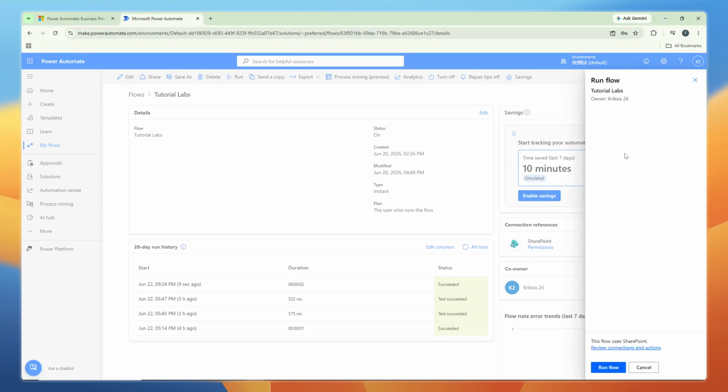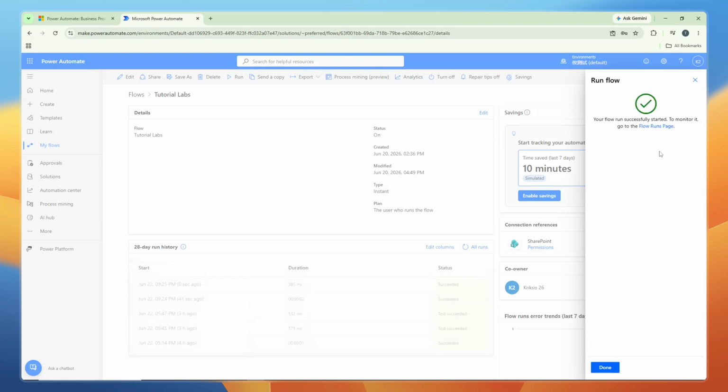After clicking run, a panel will appear on the right side of your screen. This panel shows you the option to confirm and start your flow. Click the Run Flow button in this panel to manually trigger your flow and execute it. The flow will then begin processing, and you can watch it progress through each step in real time on the right side panel. And that's it. You've successfully learnt two different methods to manually trigger a flow in Power Automate, giving you flexibility in how you run your workflows on demand.